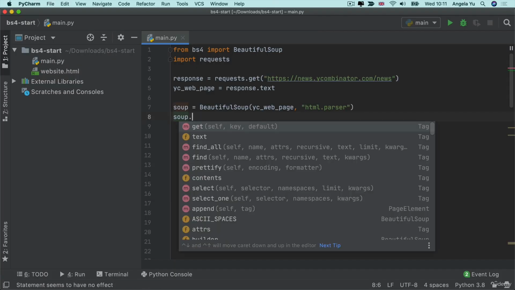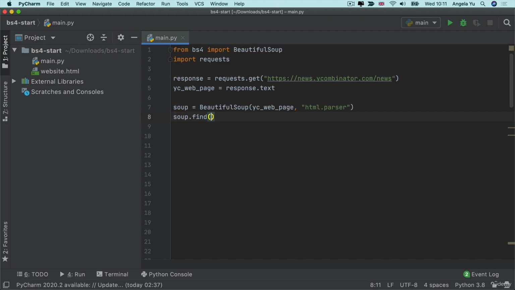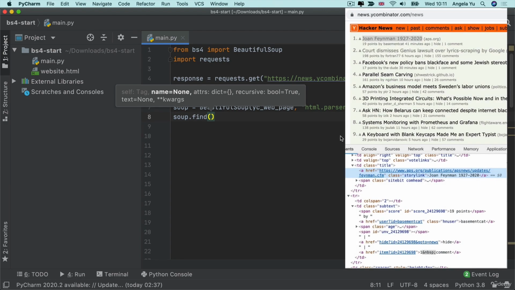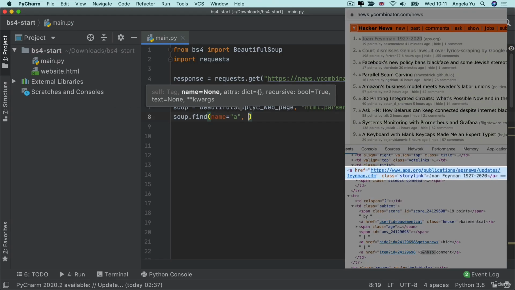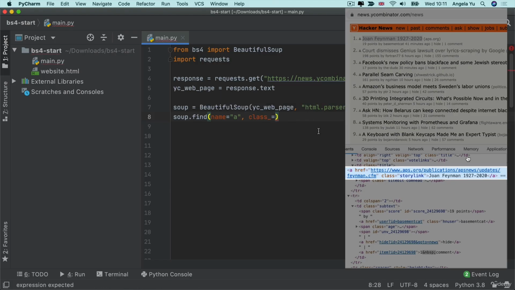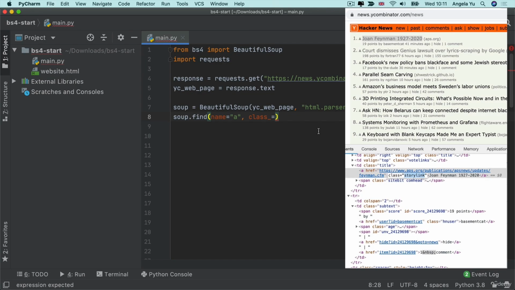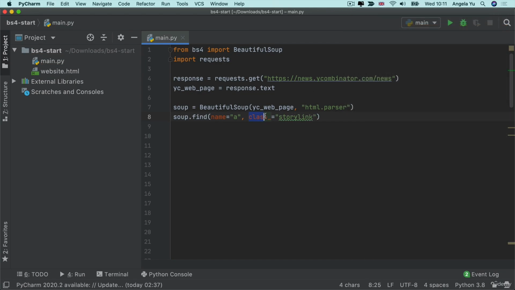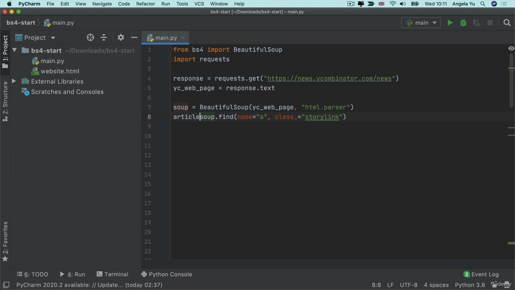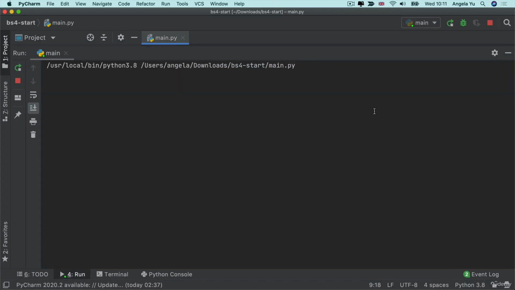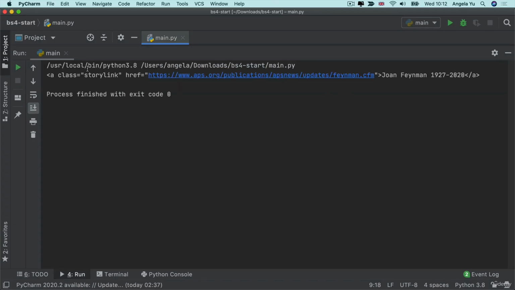All right, what we want to do is use find. We're going to find the first instance from this web page where the name of the tag is equal to a, so that's an anchor tag, and then the class is equal to storylink. I'm just going to copy that and paste it in. Remember that in order to not clash with the reserved class keyword, we have to add an underscore afterwards. Now this should be our article tag. If we go ahead and print it, you can see that we get this exact anchor tag.